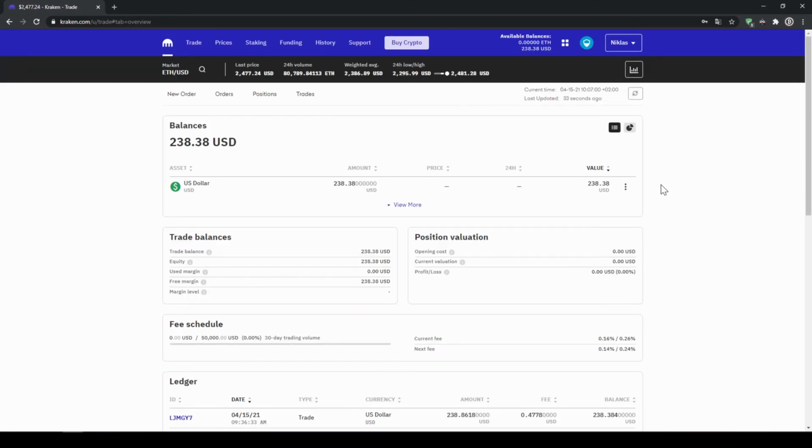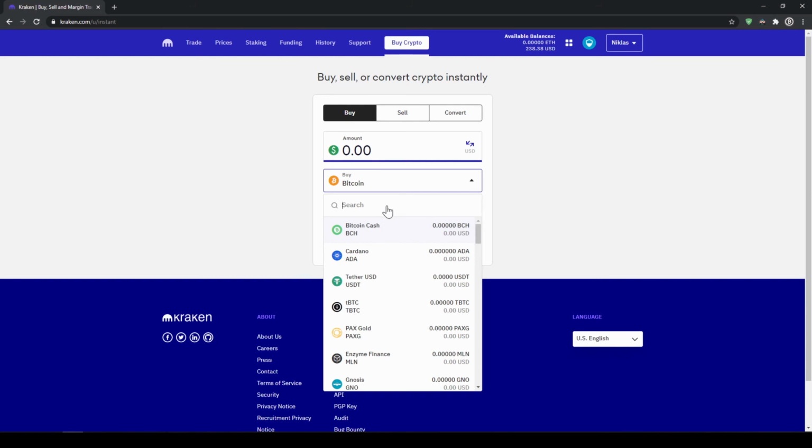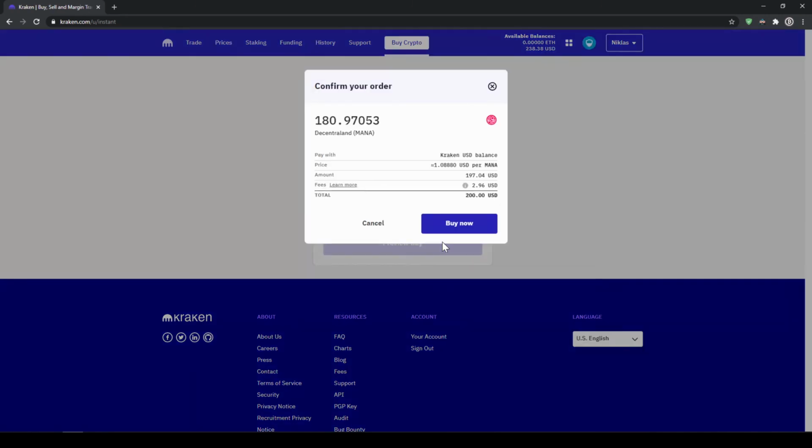Alright, so I've made the transfer, and as you can see, a bit over $200 has been credited to my account. In our last step, we can now buy the cryptocurrency. To do that, we will just click on Buy Crypto right here at the top. Then we can select the coin in the middle, so I'll click on here and type in Decentraland and select the coin. Now we can type in how much we want to invest, so in this case, let's say $200, and click on Preview Buy down here.